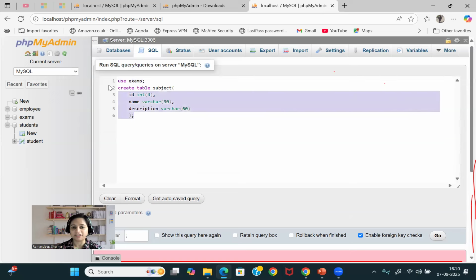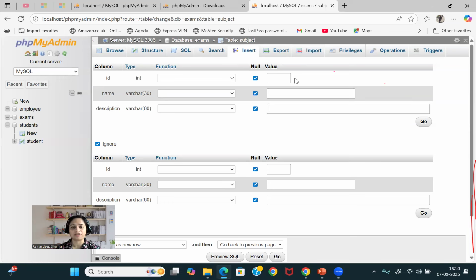So we have to put records to update the table. In MySQL server, there are two options. We can create a table from SQL or with the GUI interface, or we can insert the data as well. Like here is the insert tab. You can insert values, this ID, name, description, then go. It will automatically insert a record into the table.